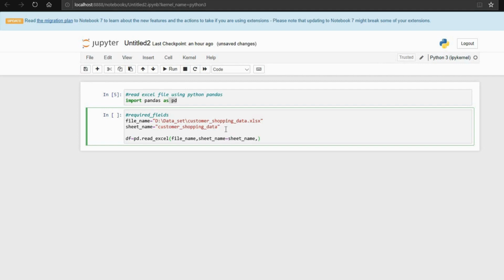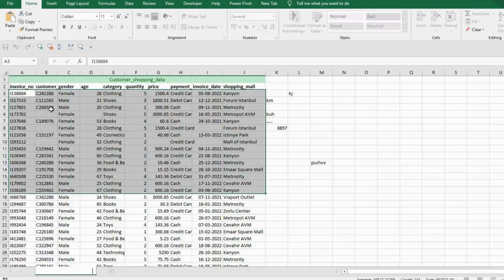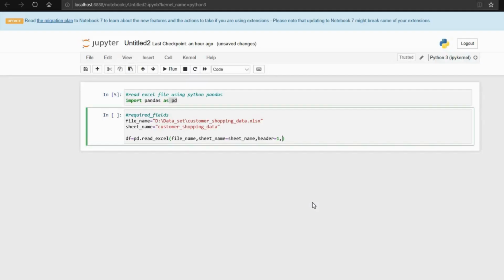Equal to, we have our header in the second row, so we are giving header equal to 1. Pandas will count from 0, 1, 2, 3, etc. Since we have the header in the second row, we are giving 1 as a header. And we just need the data from column A to J. To restrict this, we are using usecols.